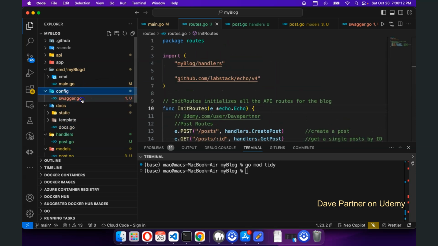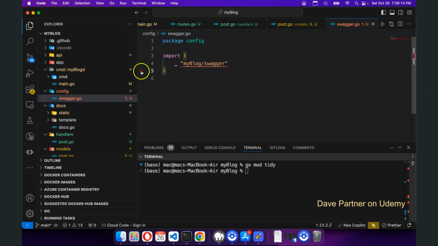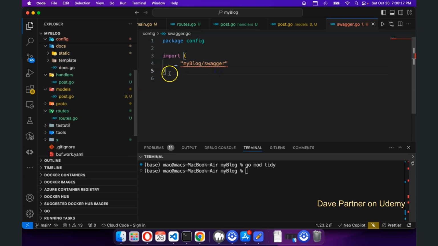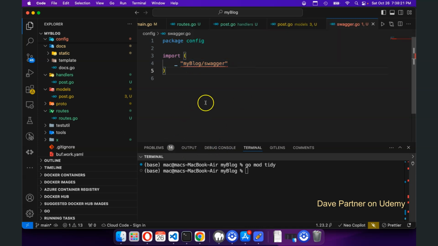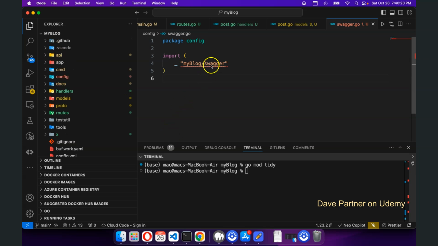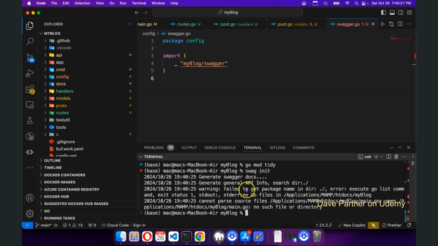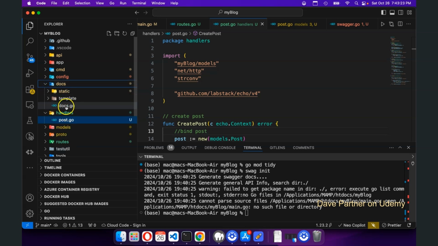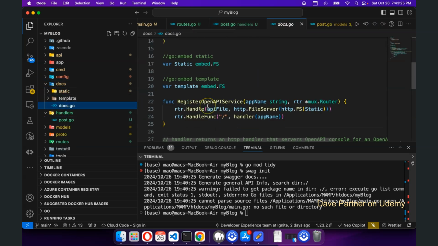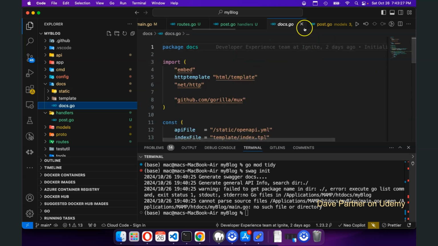So let's check swagger.go, and it's saying it can't see Swagger. Could not import Swagger. No required module for. Okay, we're gonna fix that. That's because this folder doesn't exist. So we'll do swag init, and it generates this file. Okay, and it says open. That actually generated this docs.go.